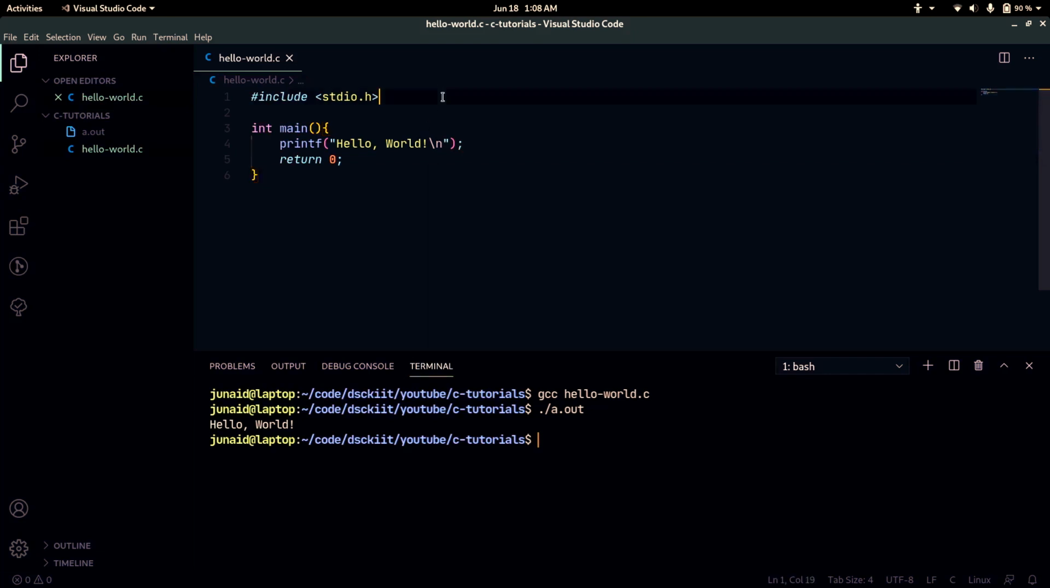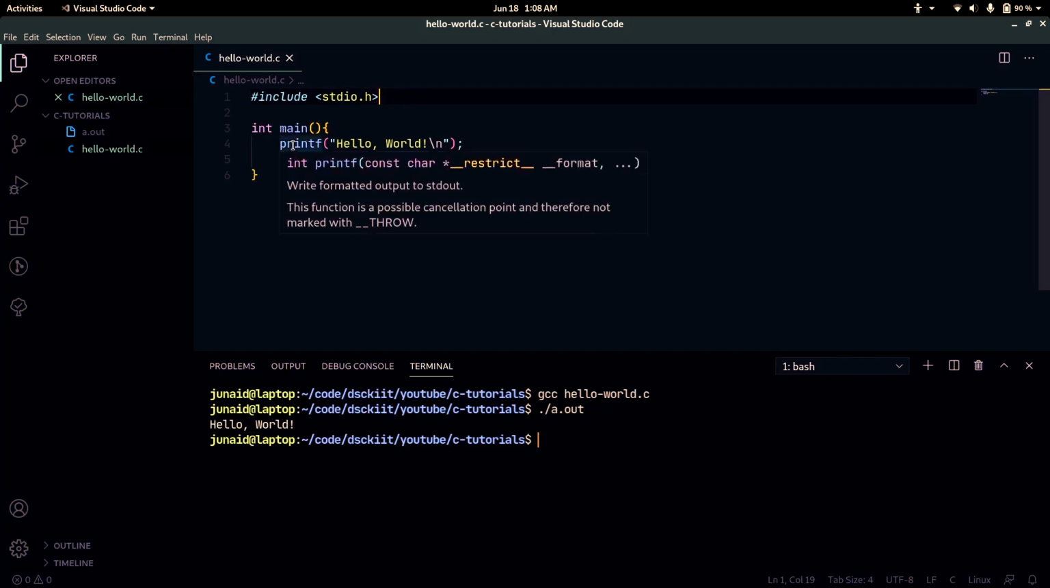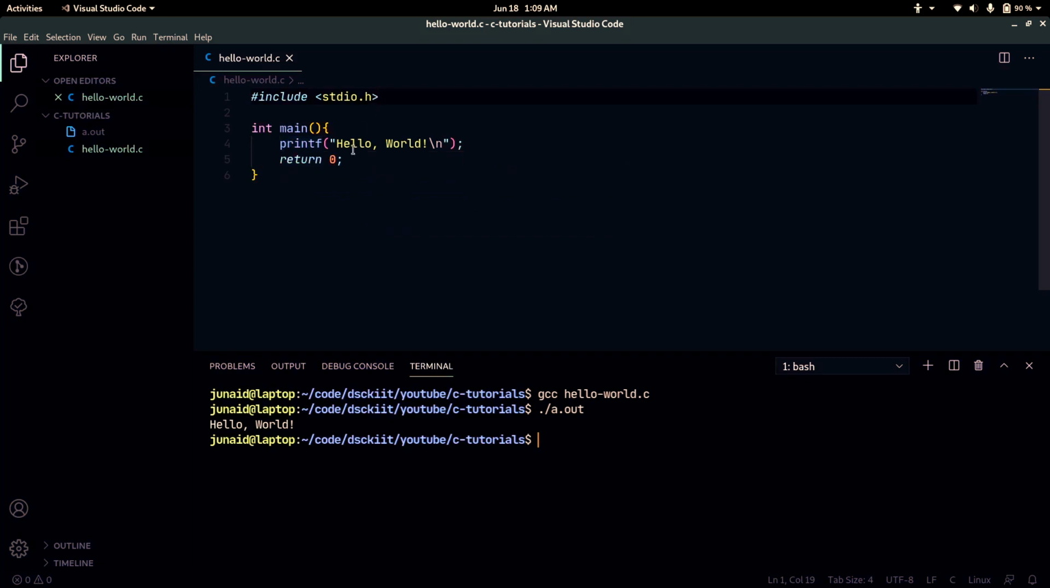Okay, so this line #include stdio.h, what this does is it includes, by which I mean it just copy pastes the content of stdio.h into this file. This is done by the compiler. stdio.h is a header file. It has a lot of functions for input and output. stdio stands for standard input output. So this printf function we used here is actually defined inside stdio.h.